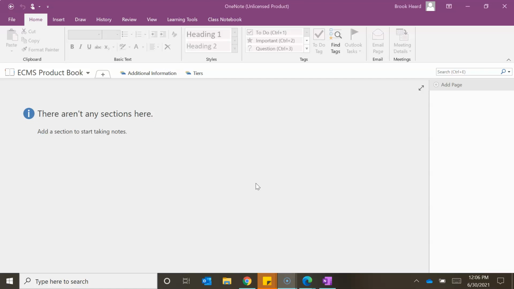So this is the same notebook I used in the last video, and as you will see up top, it looks a little bit different. Versus everything being listed on the left-hand side, everything is instead listed up at the top of your notebook. So we're going to start by looking at our section groups. I have 2 different section groups called Tiers and Additional Information. So we'll go ahead and look at our Tier section group.